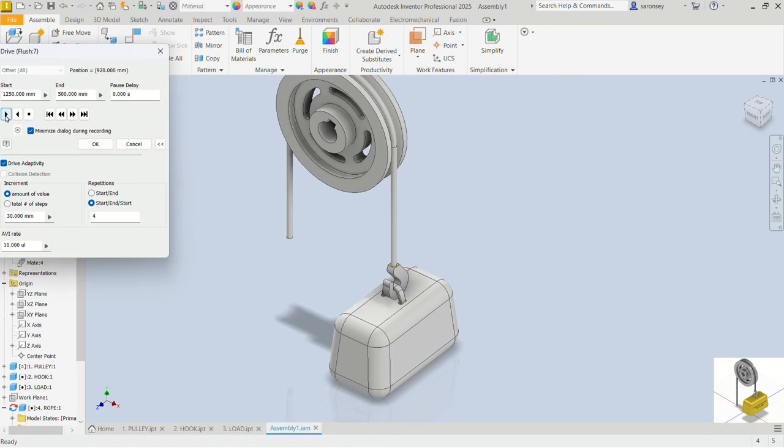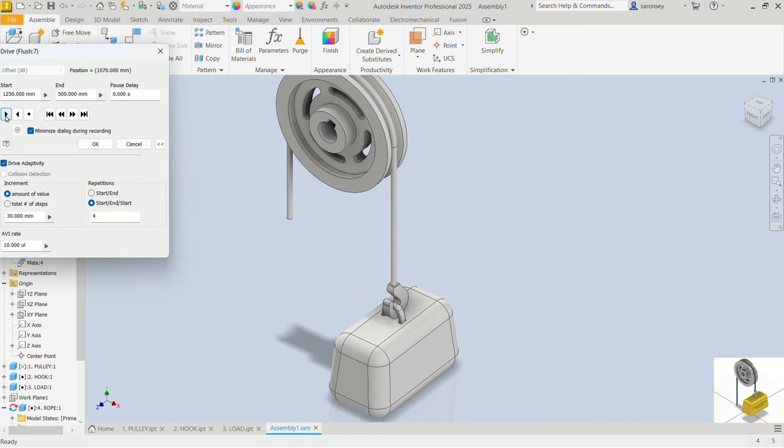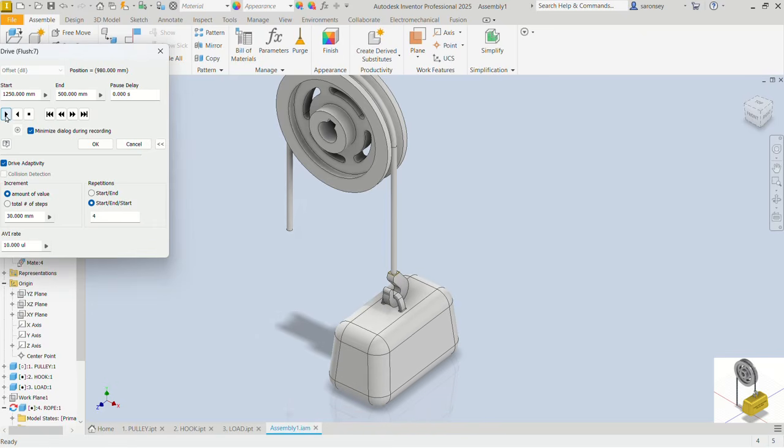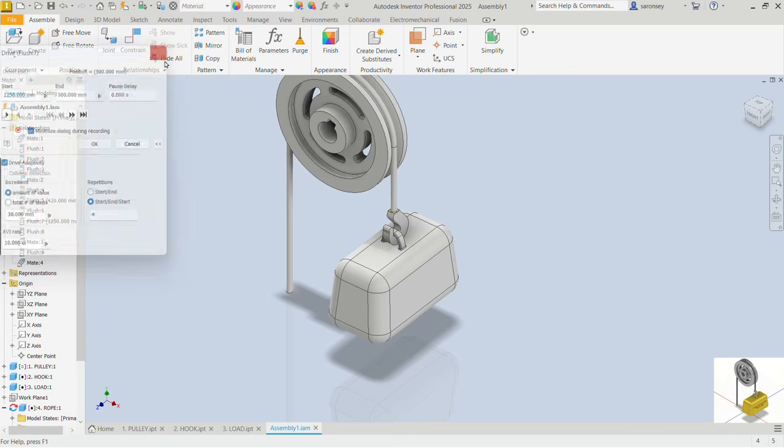That is 1, 2, 3, and then 4. But let's notice that this pulley is not rotating. It is not rotating. It's supposed to rotate so that the rope goes around it. Let's close this and fix that.